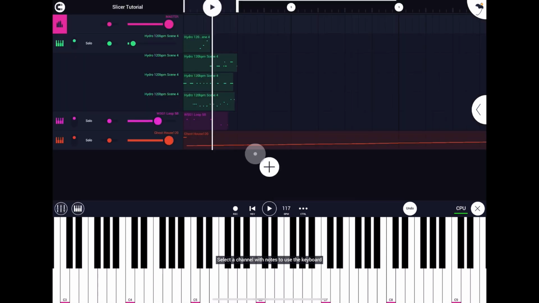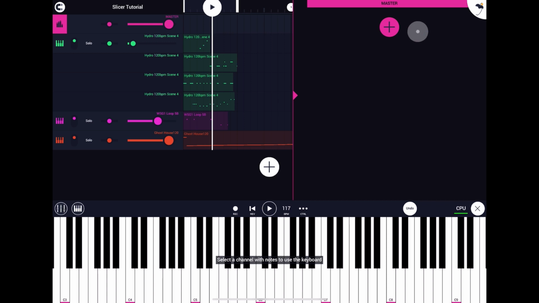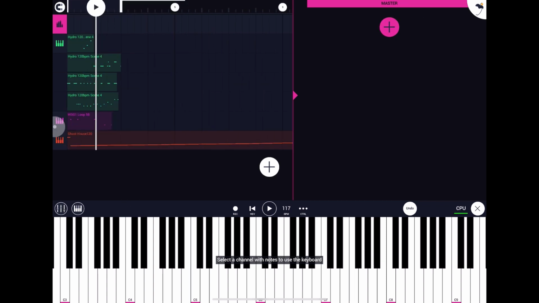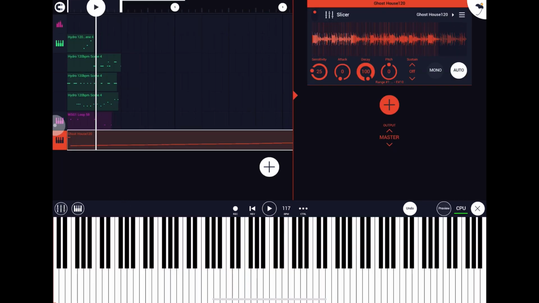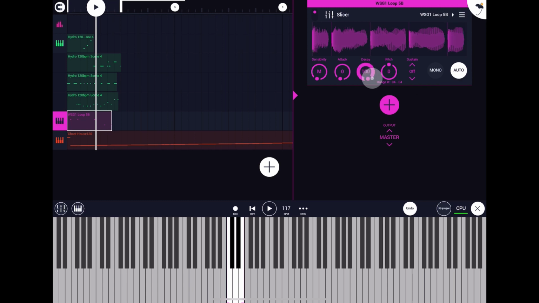So there you go. There's how to use a slicer, which is super useful and great fun for slicing up your loops and samples and stuff like that. And it does a remarkably good job of maintaining the integrity of the sample as well. And you can pitch up and down, etc. It's really good. You could increase the sensitivity as much as you like, and it'll try its best to detect the transients in the loop.